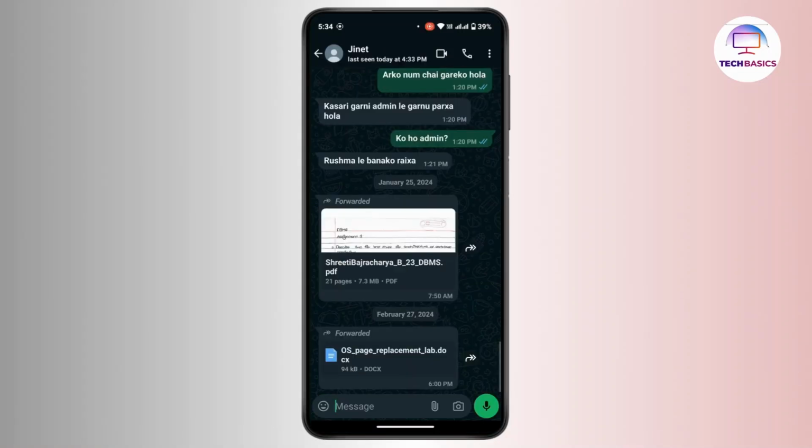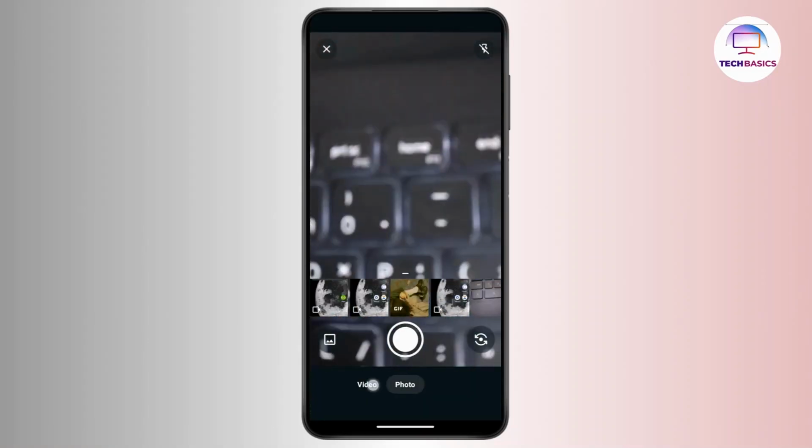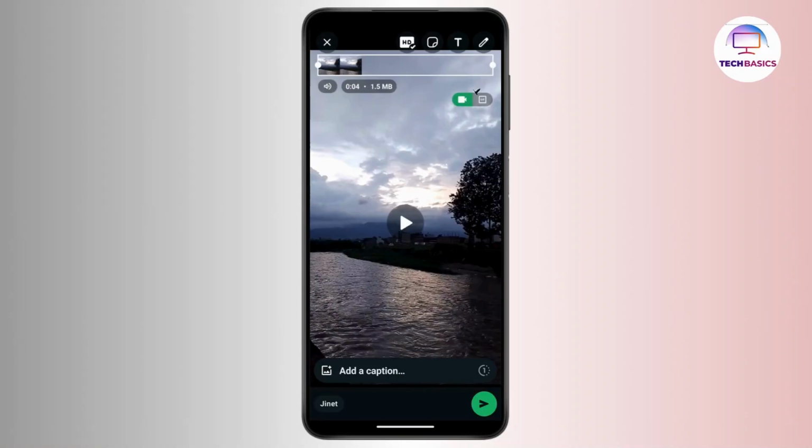Now, to send the SD video, first of all, you have to select the video. So, tap on this camera icon. Now, you have to choose the video. For example, I have this video right here and I would like to send this video as SD to the contact. If you navigate to the top of this interface, there you will find the SD option, tap on it.